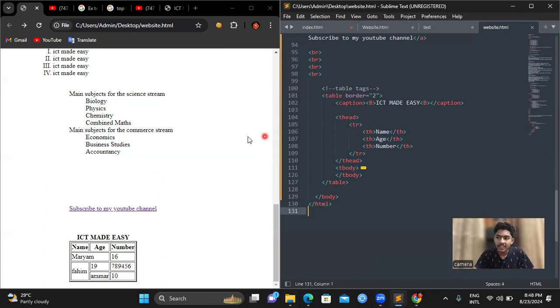Next, in the table row, we are starting the row. What does that mean? Table row means we are starting row number 1. This is the table row starting tag. This is the ending tag. The table row ends from here.